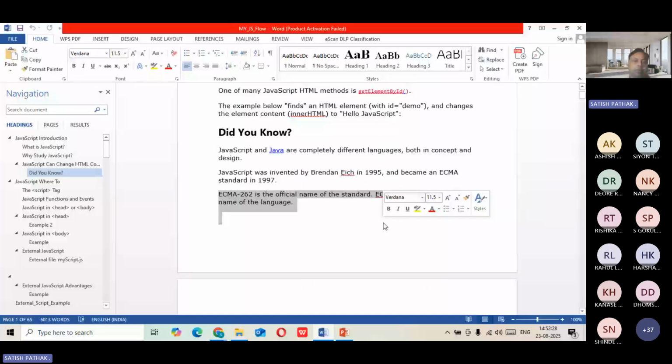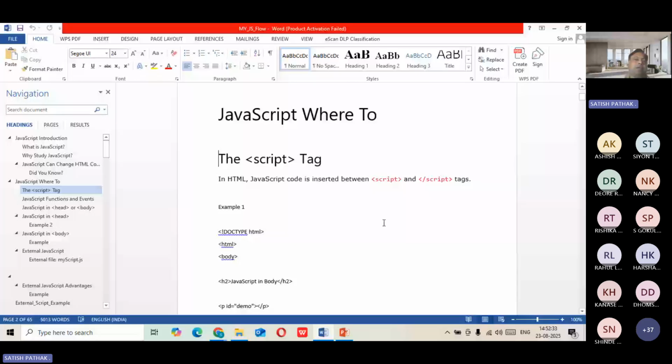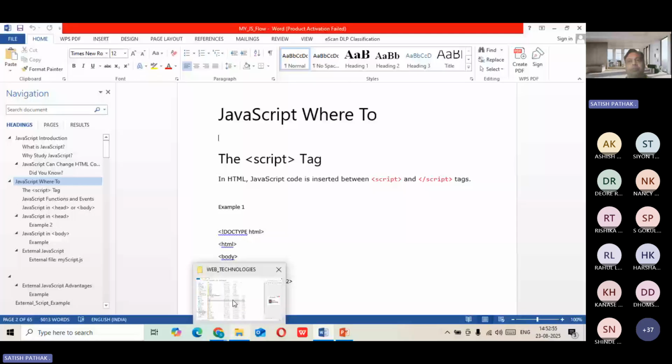Now, where do you write JavaScript? How do you write it, and what are the contents that we're going to see? Any JavaScript code has to be written inside a script tag. So wherever you see a script tag in your HTML, that means it's JavaScript code. Now I'm quickly going to open the example folder for you.